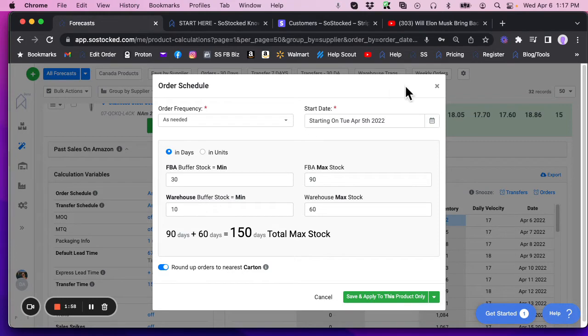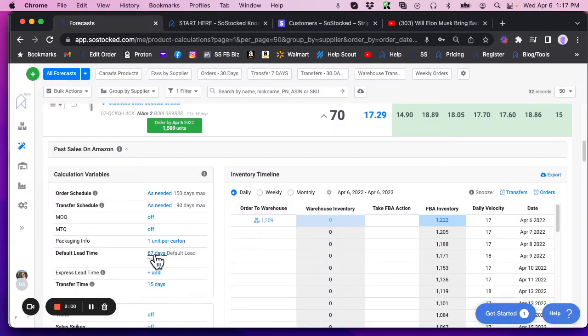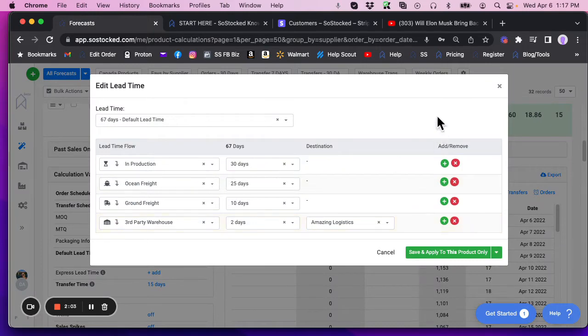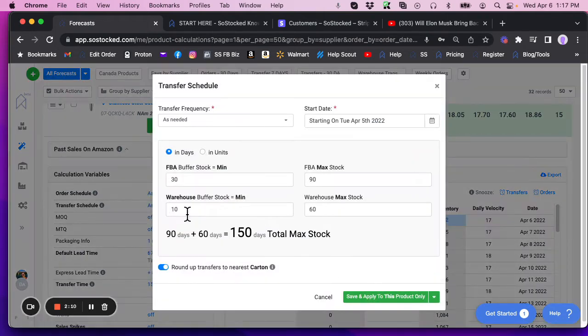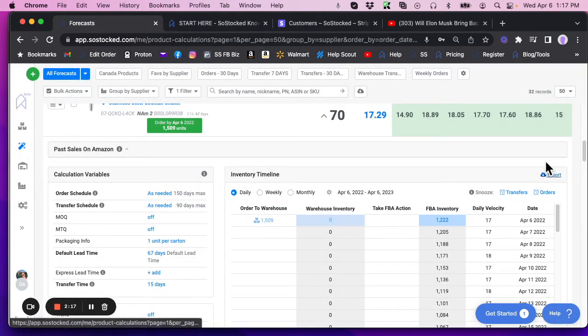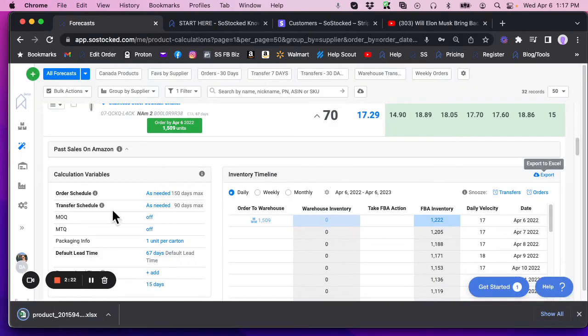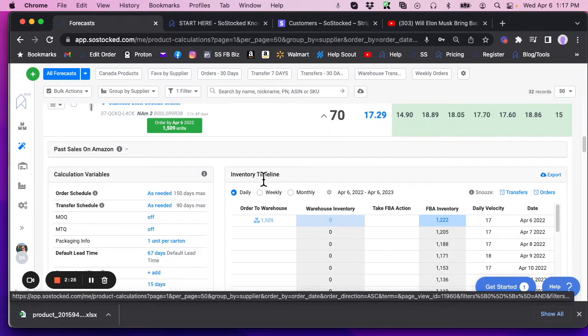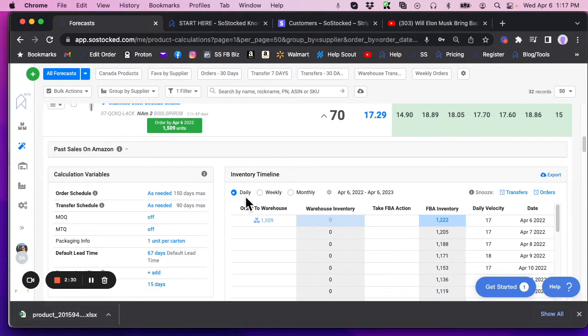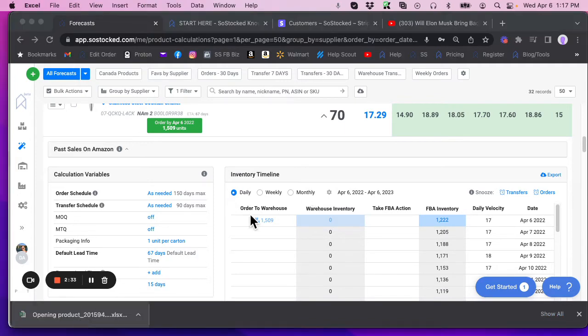Okay, so let's say this order is going to a warehouse because my lead time says I'm sending everything to my 3PL. So why 1509? Where does that number come from? First of all, your minimum stock at the warehouse is 10. Your maximum is 60 days. What you should do is download and export your forecast here. Every forecast has its own export based on all of these settings, based on this particular velocity, and on daily, weekly, monthly. I leave it on daily so we can get very specific.